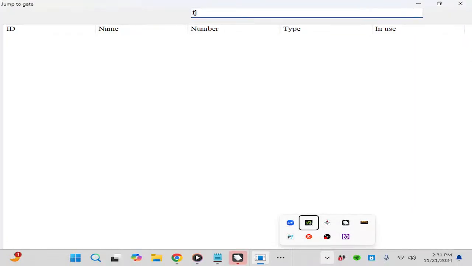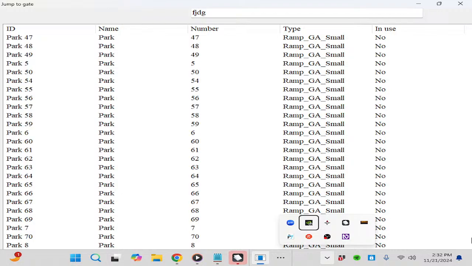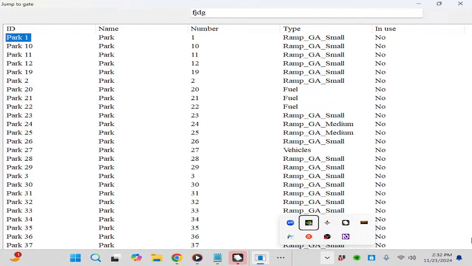FJDG. 61 loaded. Base list. Park 10. Name: Park number 10. Type: ramp small, in use. Park 11. Park 9. Name: Park number 9. Type: ramp small, in use. Park 8. Park 62. Name: Park number 62. Park 56. Name: Park number 56. Park 1. Name: Park number 1. Park 10. Park 11. Park 12. Name: Park number 12. Park 19.